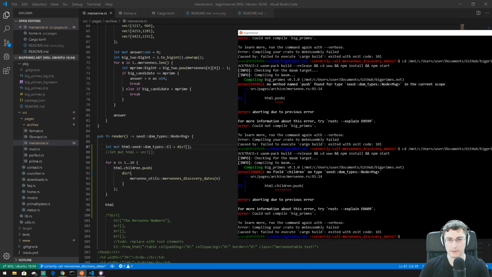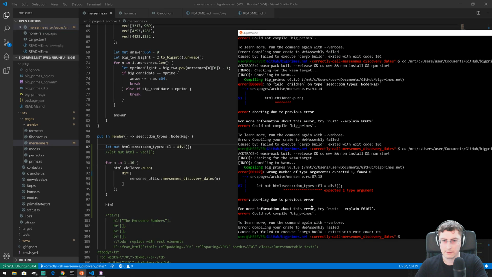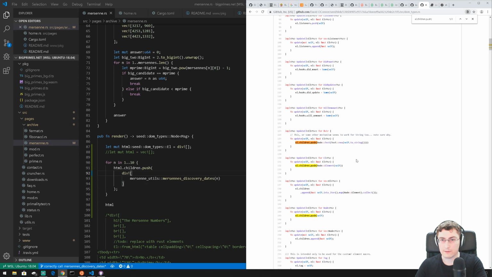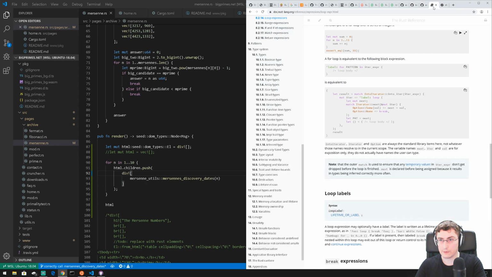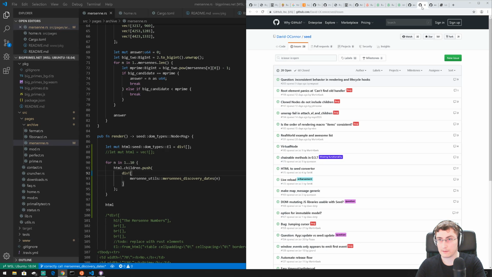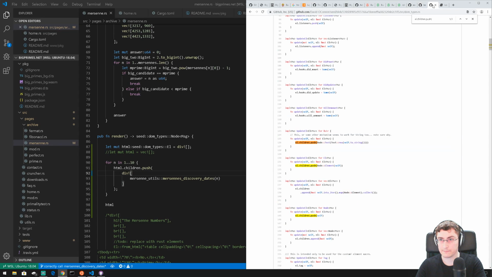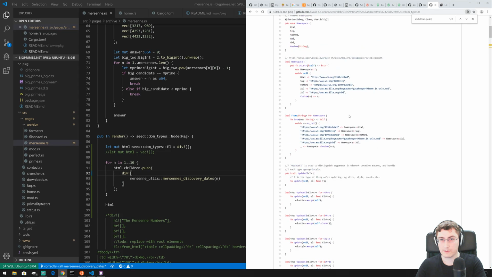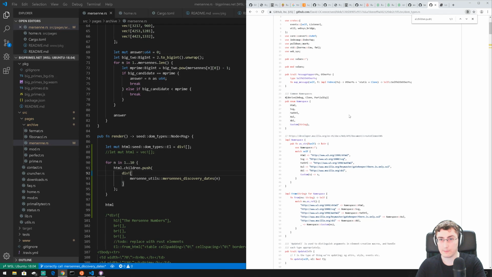Did I just change that with the L? I think I might have done. Expected one type argument. Okay, so it's essentially saying that's not a type. I think we can find an example. Sorry, this is ringing a bell now. I think we can find an example where we don't need this vector thing, where we create a new element. So we might even find one in this file.